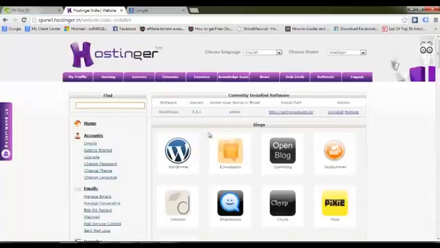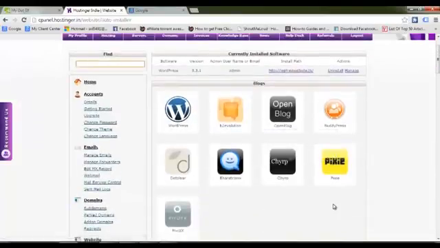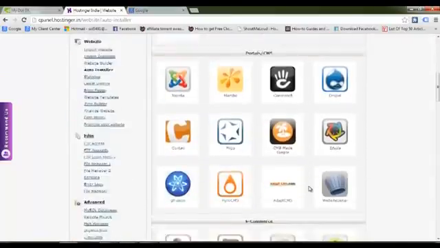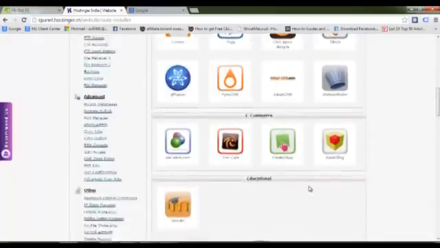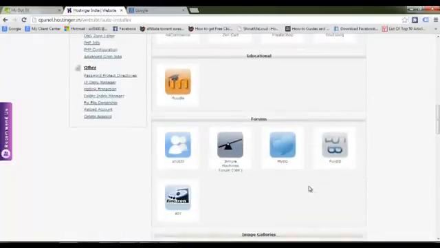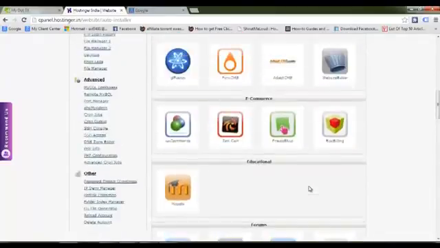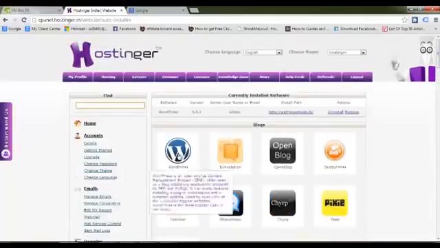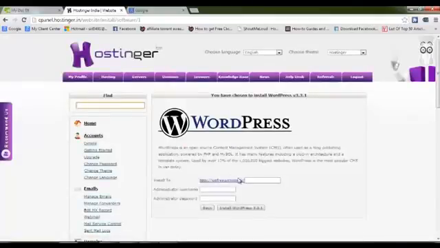So here is the auto installer, and there are a bunch of options about the type of website that you can create, and there are almost all the types of websites that you are able to create with this simple free trick that I'm telling you. Just click on this. It will ask you to install WordPress.